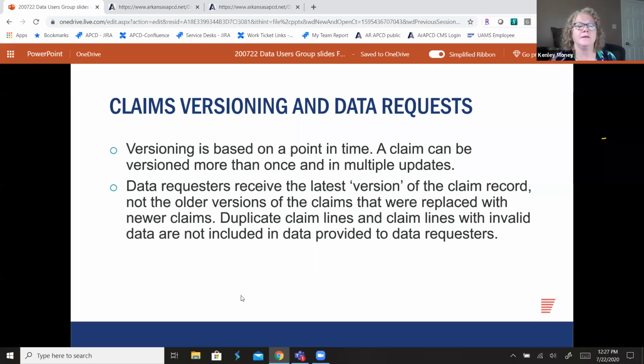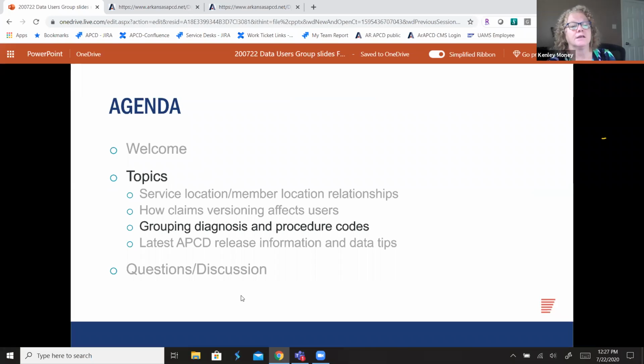All right, let's go to the next slide. That concludes claims versioning at the highest level. Again, don't hesitate to reach out to us to talk about anything that you see with claim versioning.